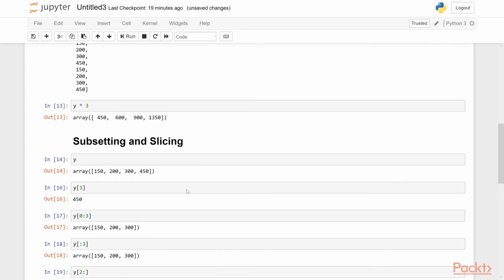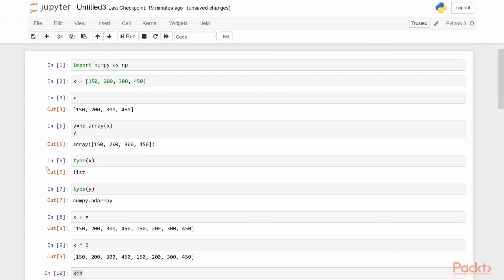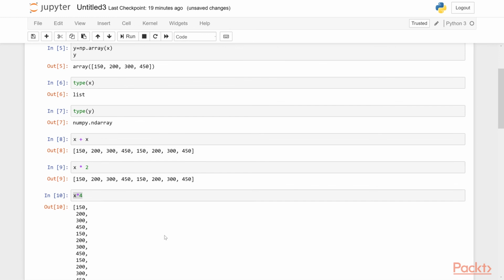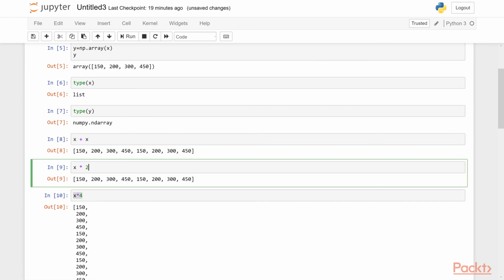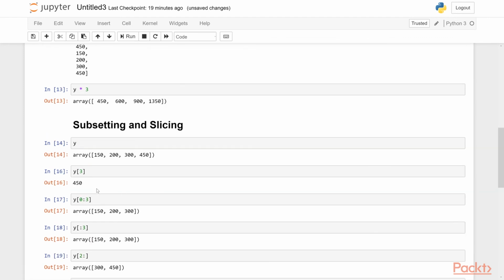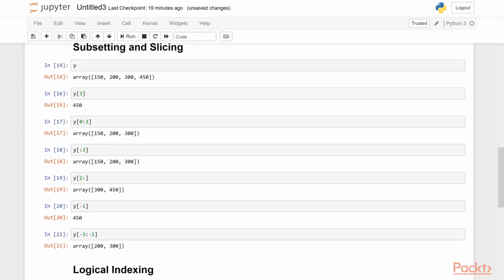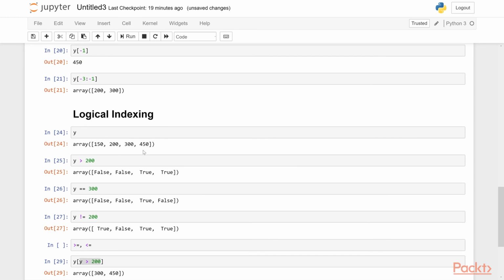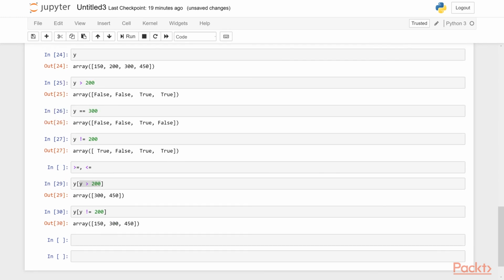So we have learned in this lecture how to create NumPy arrays, 1D NumPy arrays. We have made a comparison with the Python lists and how it differs. We have learned about indexing and subsetting using index values. And then we have finally learned about logical indexing using comparison operators.